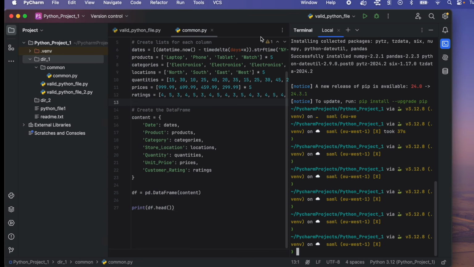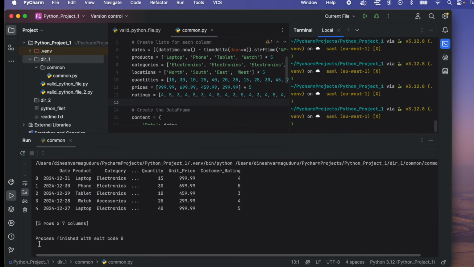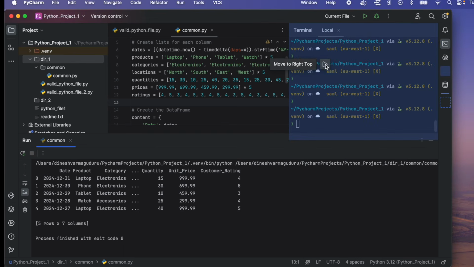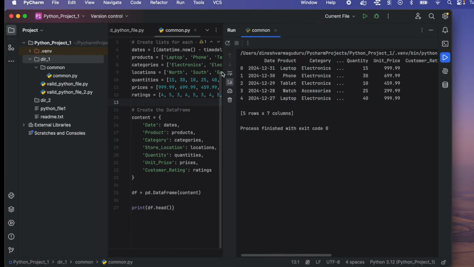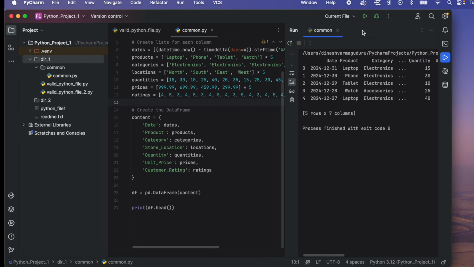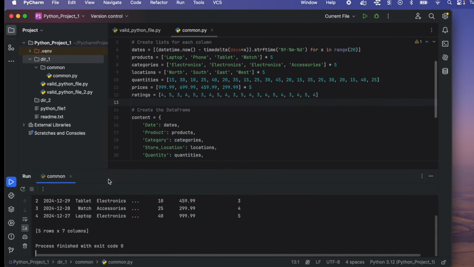Now if you run your code, let's say that I am running this current file, you will see your output here, but still your terminal is on the right. So if you want this run result to be on the right, you can just click on it and move it to the right, so it will also appear on the right. Generally I prefer having it at the bottom, so it is very clean and easy to read as well.